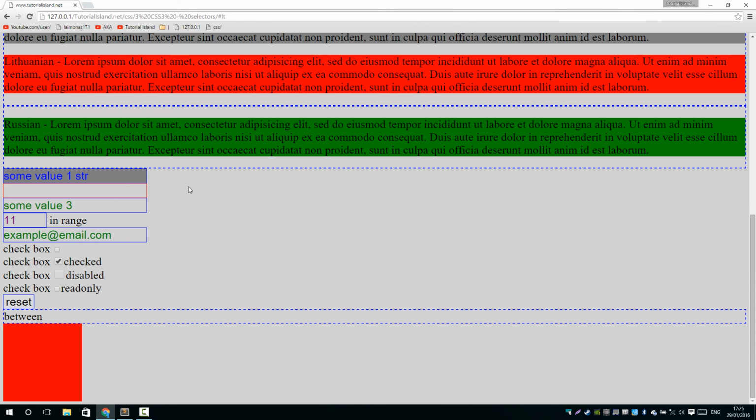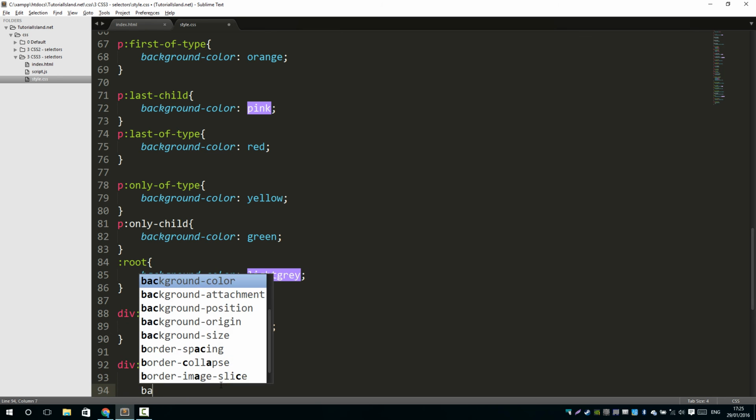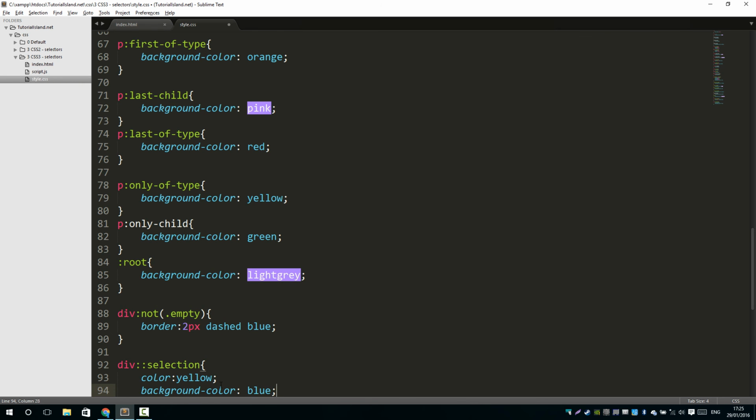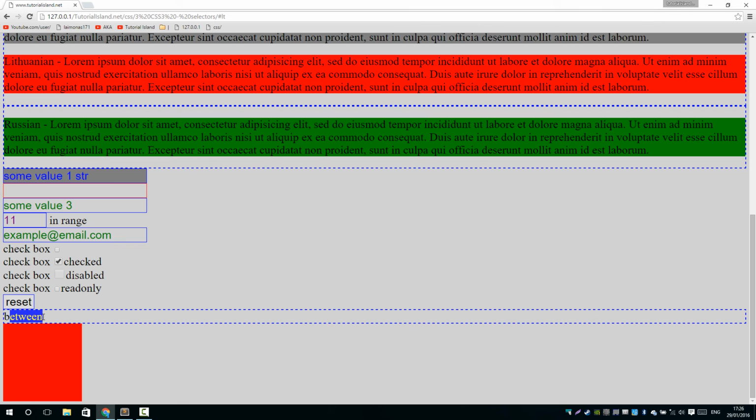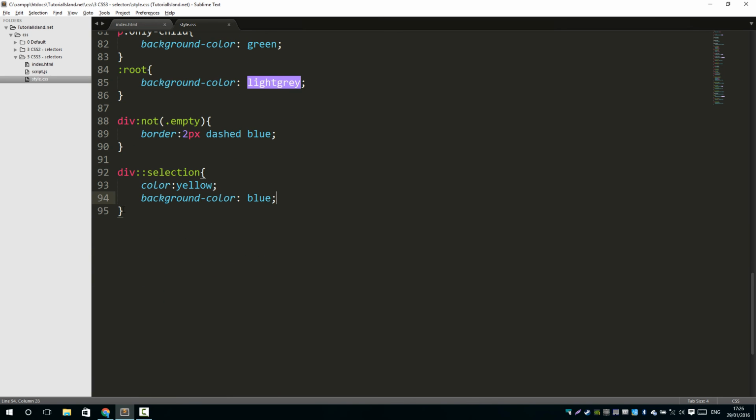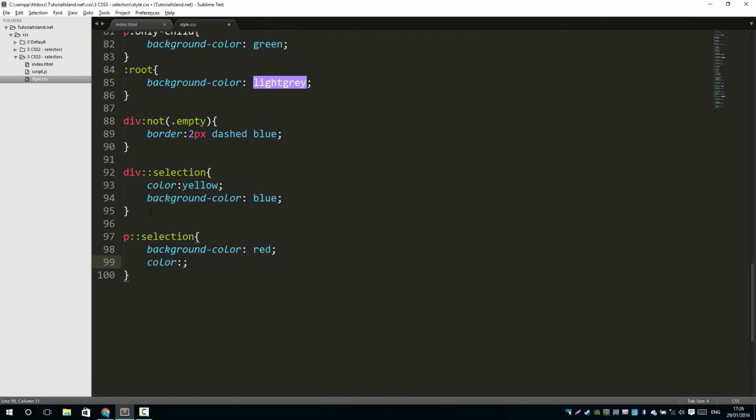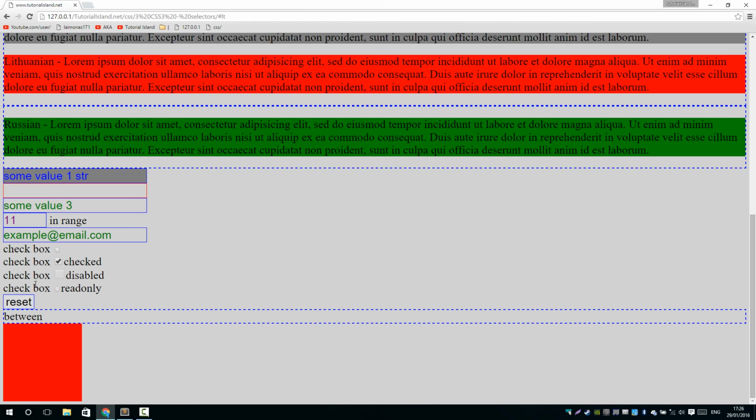So if I reload the page here and I try to select this one, it's actually selecting it as yellow. And I can do background color, for example, blue. So if I reload, it's actually how it's doing. It's blue and yellow. So I can do that for different types of elements. For example, I did that for this one. I could make something like P for paragraph and do the same selection code. I could change background color to red and regular color to black, let's say. So if I reload that, if I select this one, it's changing to blue and yellow, and this one is changing to red and black, which is a very nice trick.